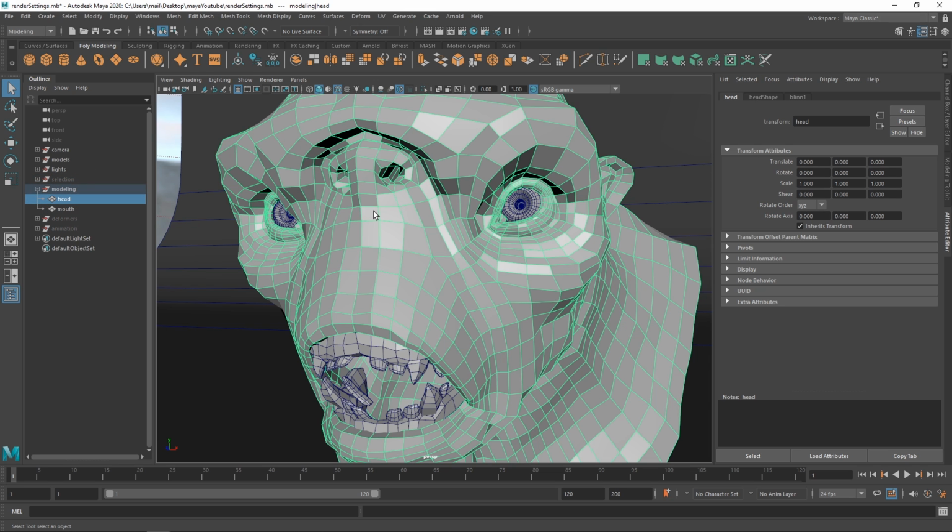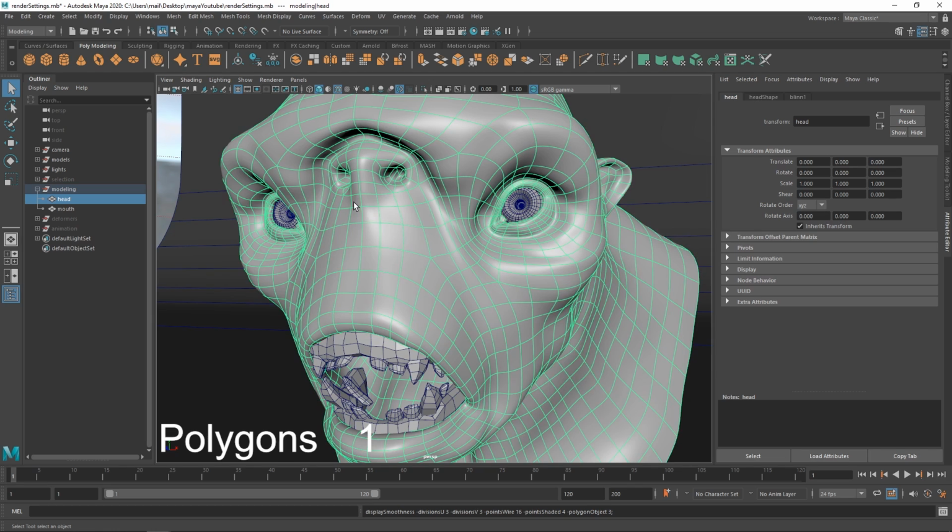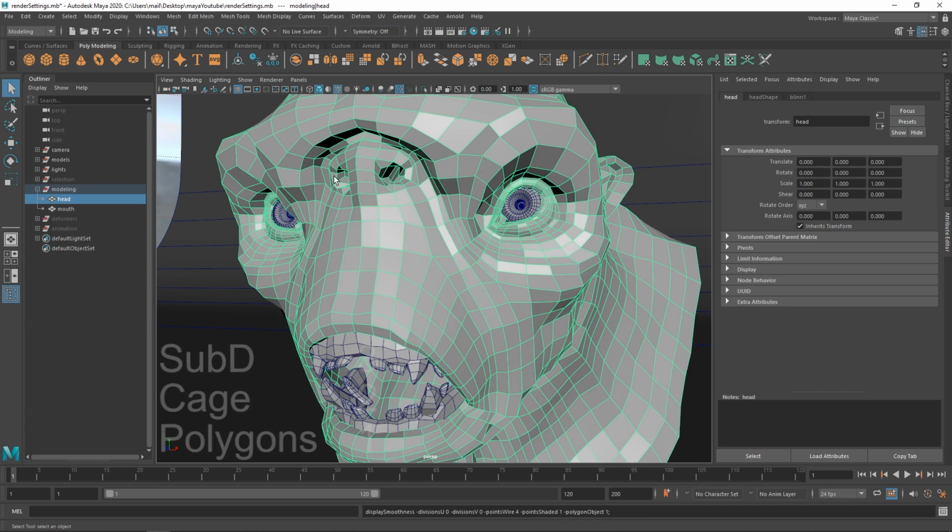The first tool we'll look into is how to smooth the model, how to go into subdivision surface mode. We do this by hitting the 1, 2, and 3 key. 1 is just regular polygons, 2 is subdivided with a cage, and 3 is just raw polygons. So now we can just easily go between 1 and 3, really useful.